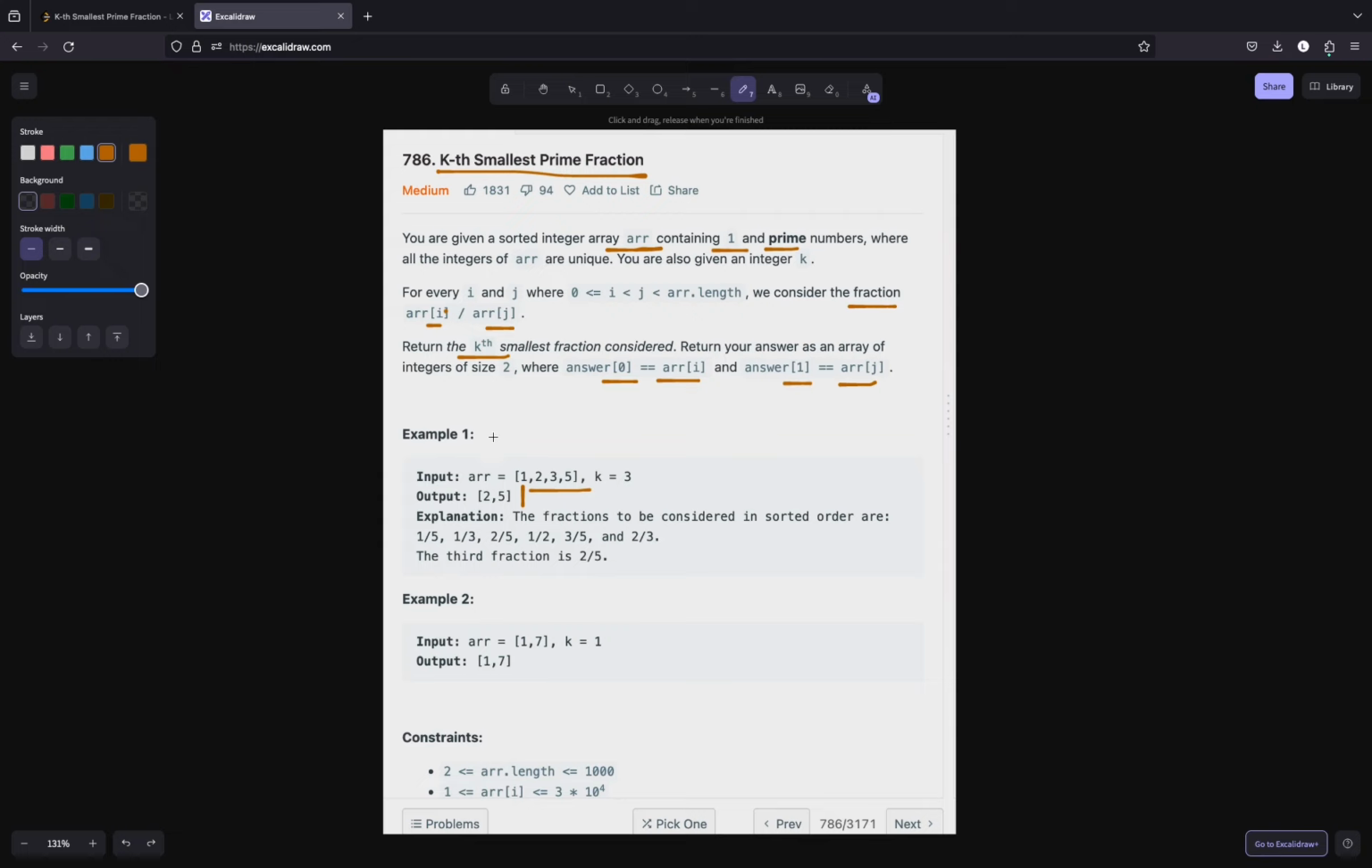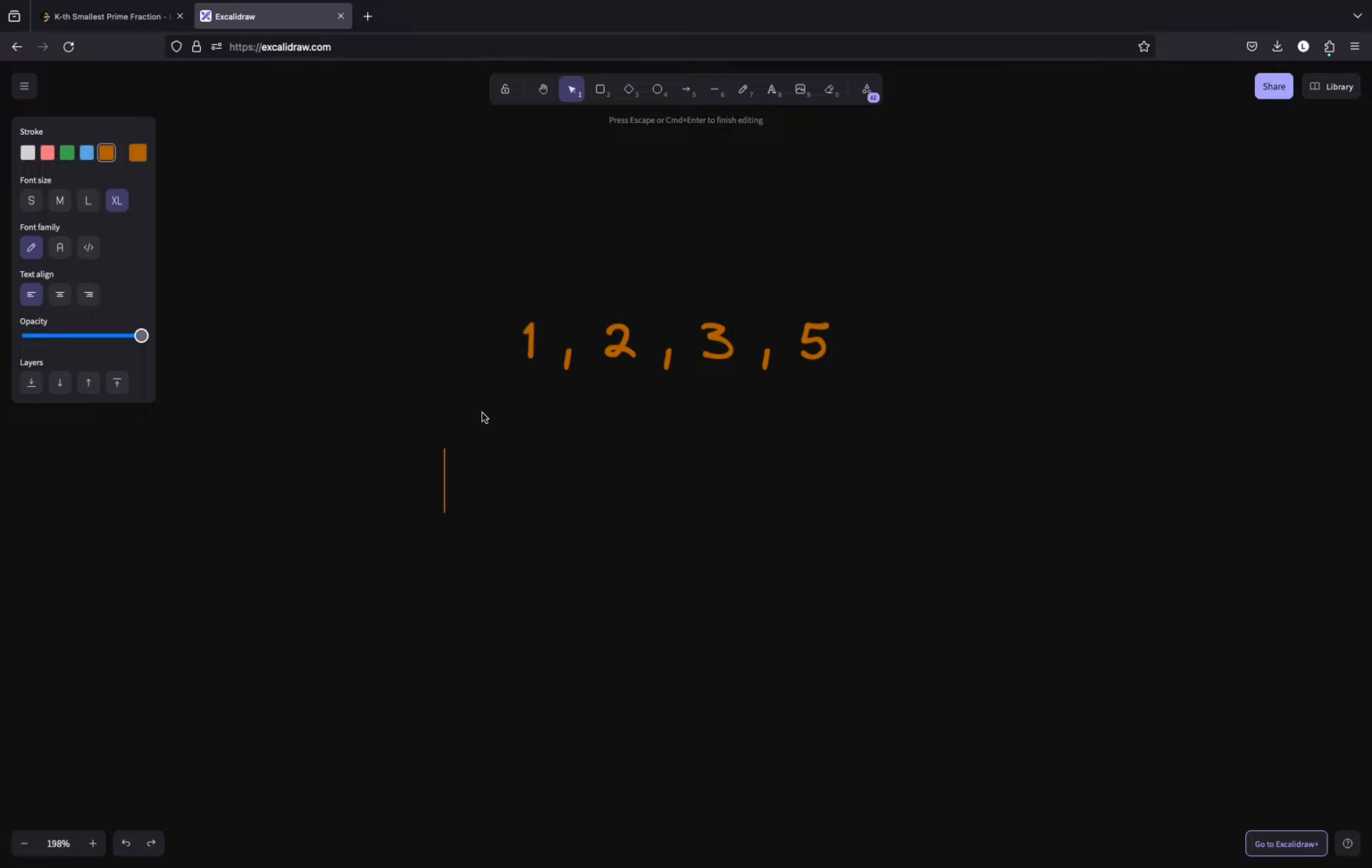So how are we going to solve this problem? We can think of a brute force approach here. We can find all of these fractions and then sort them, and then just return what the numerator and denominator of the smallest fraction are. So let me first explain the brute force approach. I have taken the same example they have given in the question.